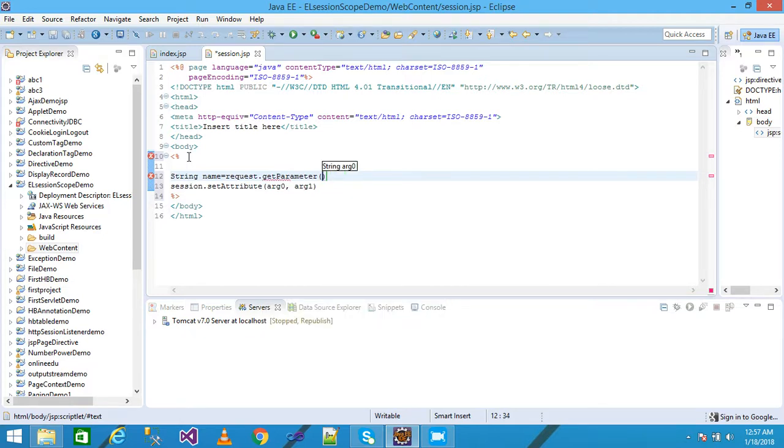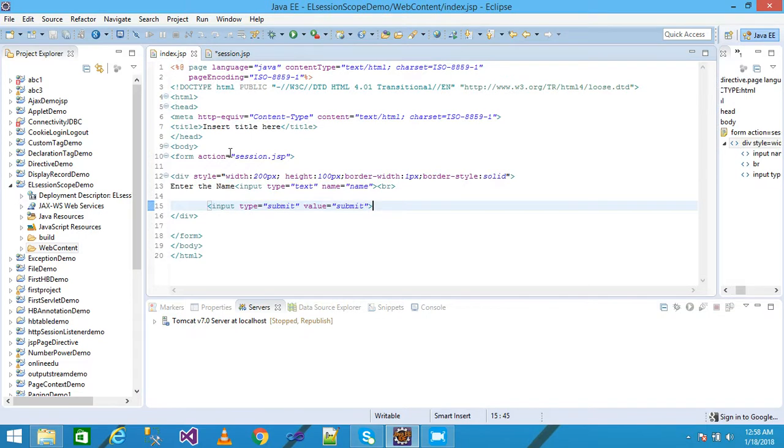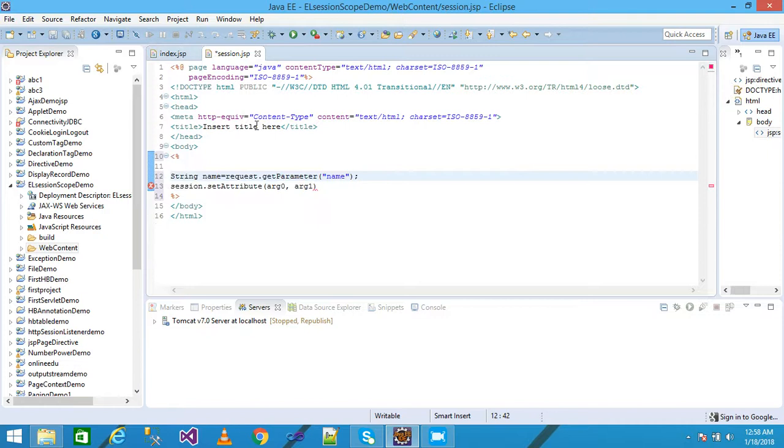and passing here name as a parameter. Look here, I am giving the argument name here as name. When the user enters any name, this value comes to this page, and with the help of the implicit object request and getParameter method, we are getting the value and assigning it into the name variable.